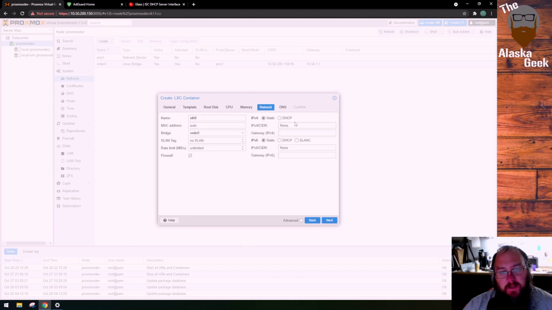Your network, you'll want to set a static IP when you get to this point. So we're going to set this to 10.50.200. In my case, I do 2. And the 16 subnet, 10.50.1.1. So this is the way I like to set mine up.